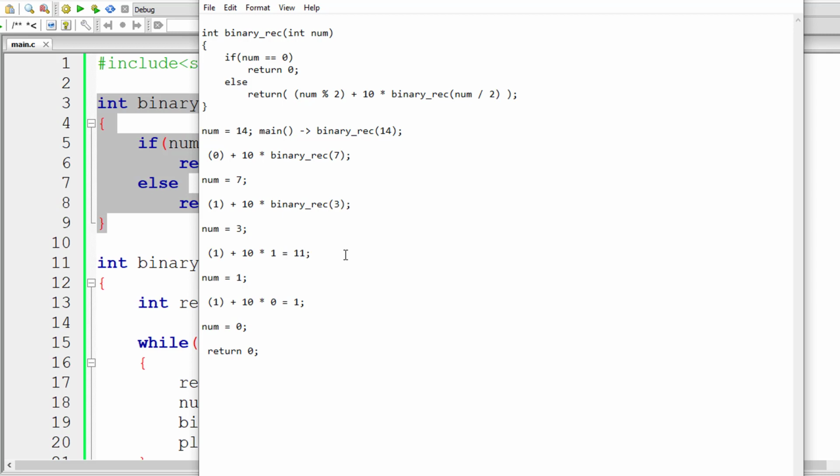So 10 into 1 is 10, 10 plus 1 is 11. So this will be returned to the calling function. So 10 into 11 is 110, 110 plus 1 which is 111. Okay, this result will be returned to this calling function which is 1110. So this will be returned to the main method where binary_rec of 14 is called. So the binary equivalent of 14 is 1110.